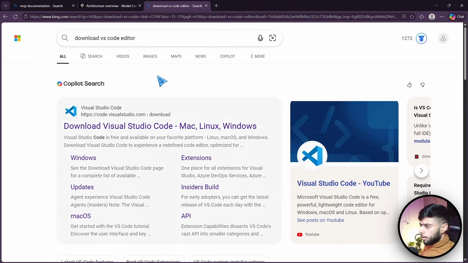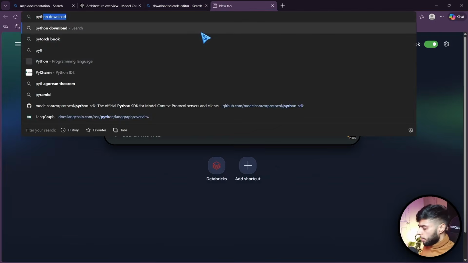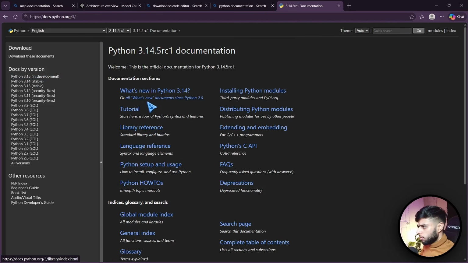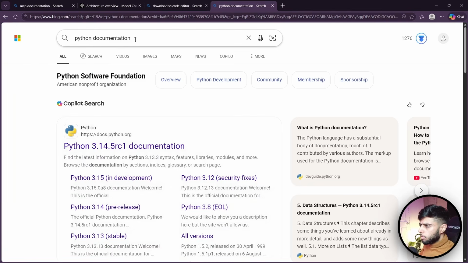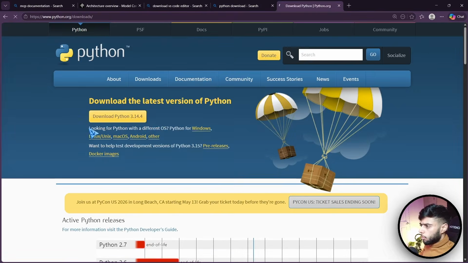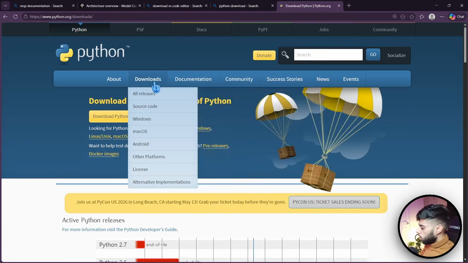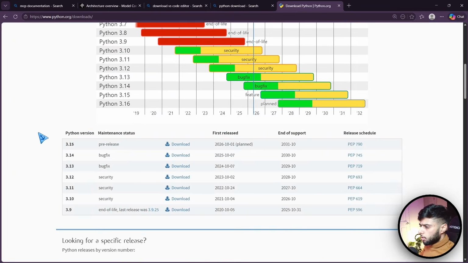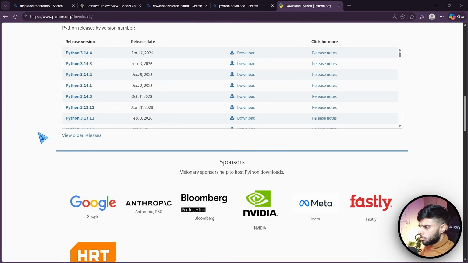Okay, you will get the link, download it. If you do not have Python, go to Python, download. Python documentation is also fine. No, Python download, and download it from, go to downloads and then scroll down and just search for 3.11.